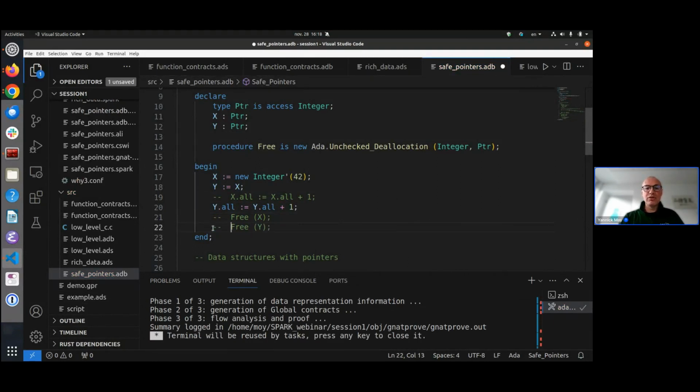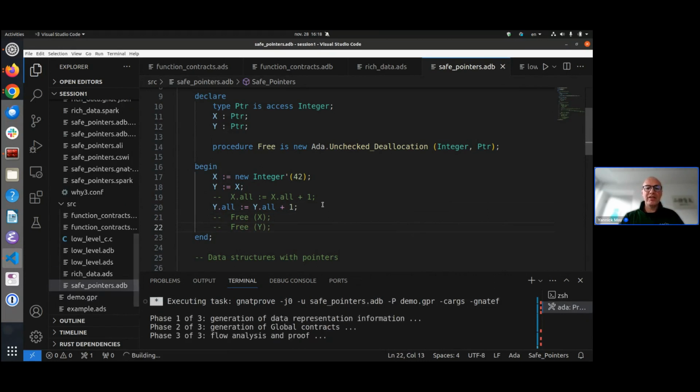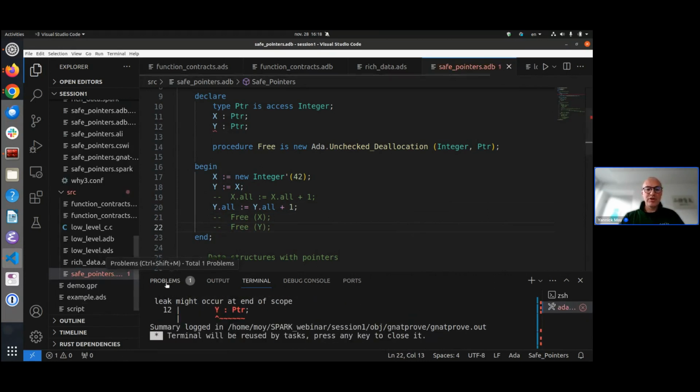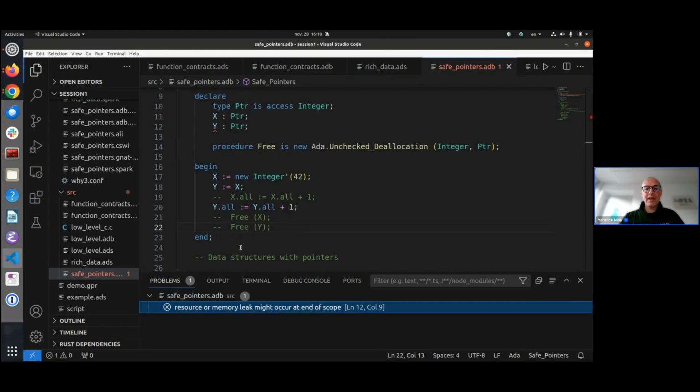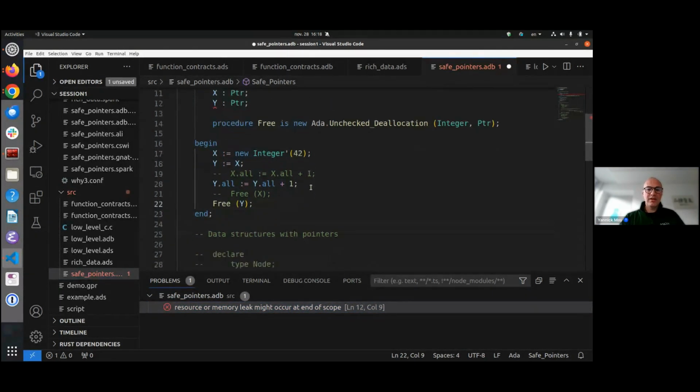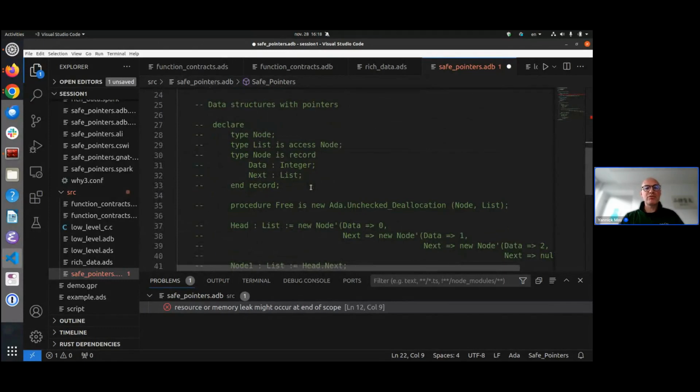Notice that if we don't liberate this memory here, the tool correctly reports a possible memory leak, because y is now the owner after the assignment, and it's through y that the memory must be freed. So the same holds true with more complex data structures.